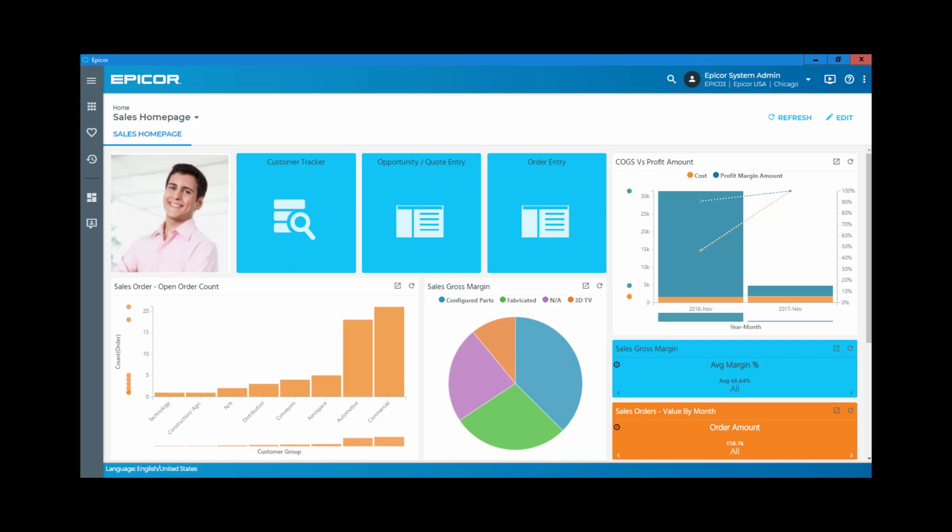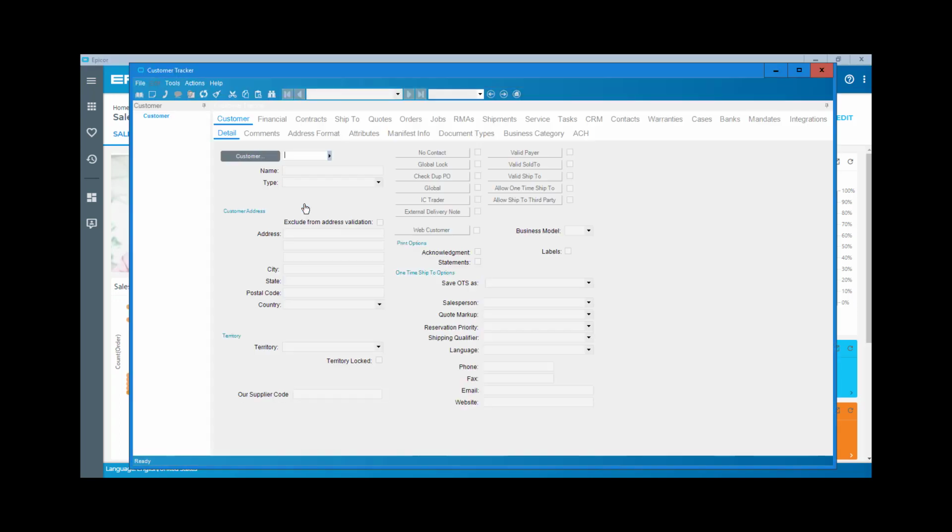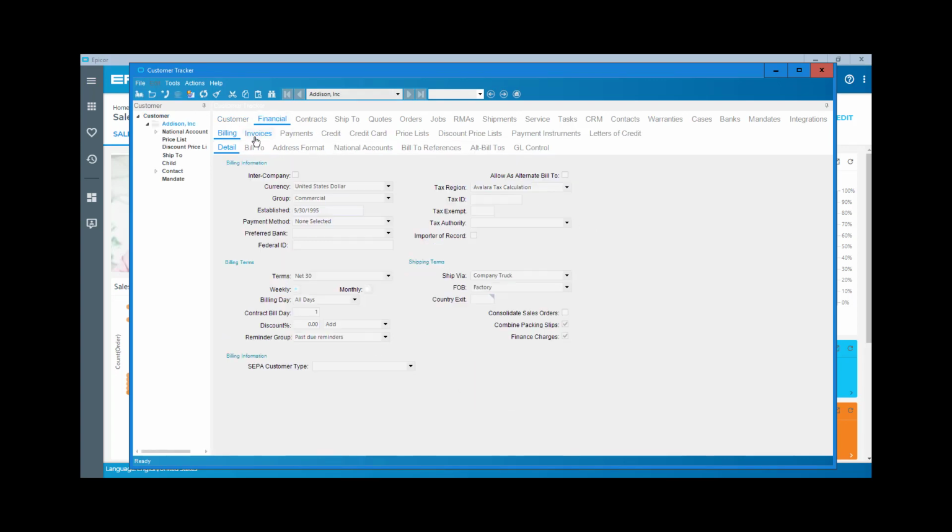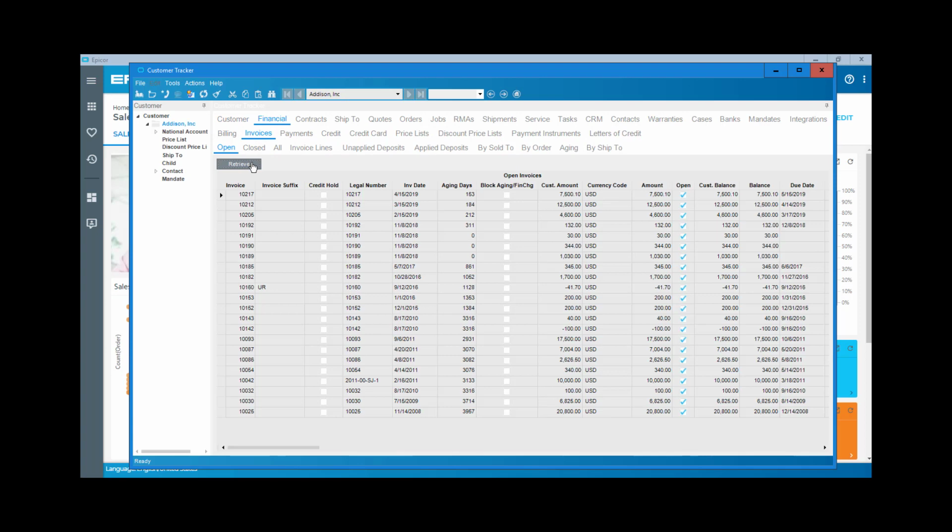Different users can have different homepages. For example, this homepage is designed for a sales-focused user. At the top of this homepage, we have quick access buttons into frequently used menu options such as the customer tracker. Users can then quickly and easily access information relevant to their roles.